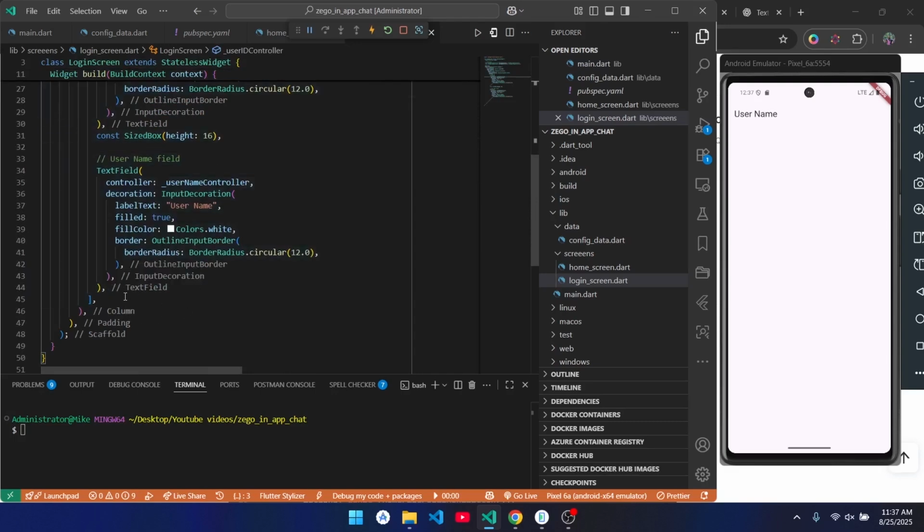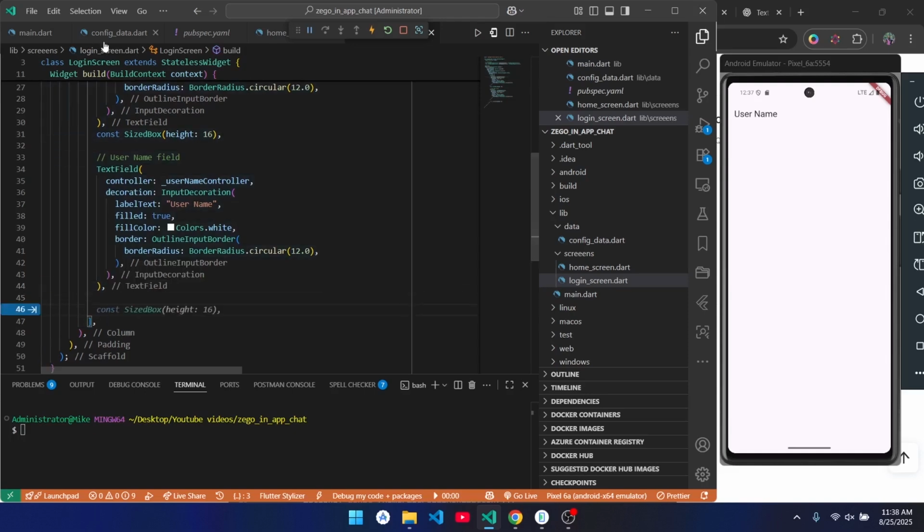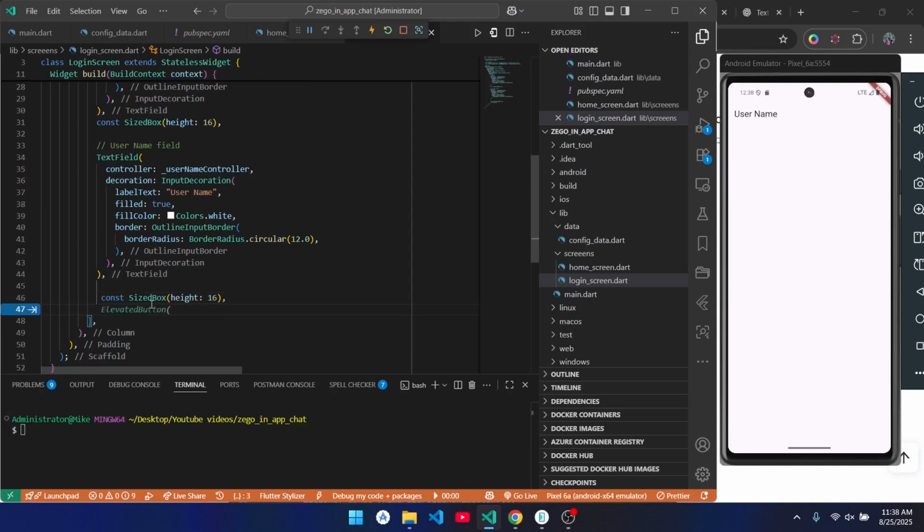But next, we have to have a button here. So we have to use a sized box. So I'm just going to copy this sized box from here, then paste it down here. The button is just going to be a simple container that is going to have a width of double dot infinity and a height of 50. So let's do that.